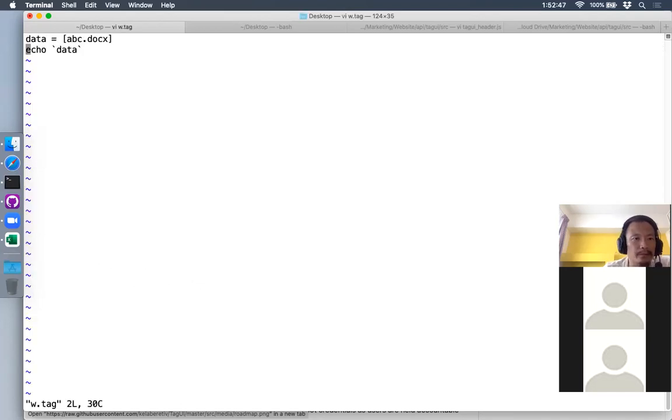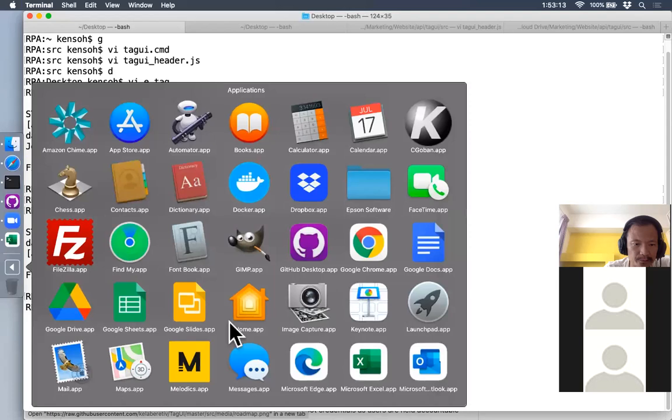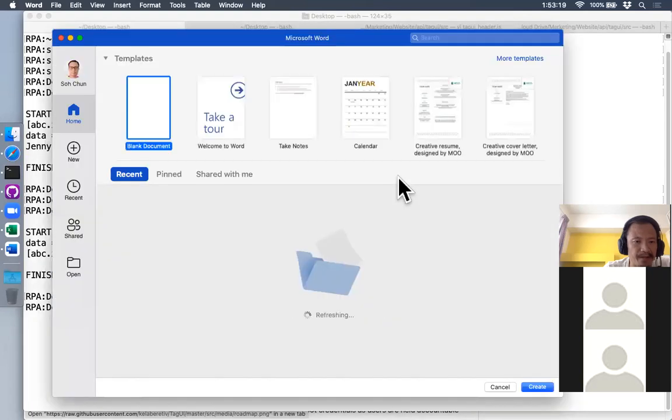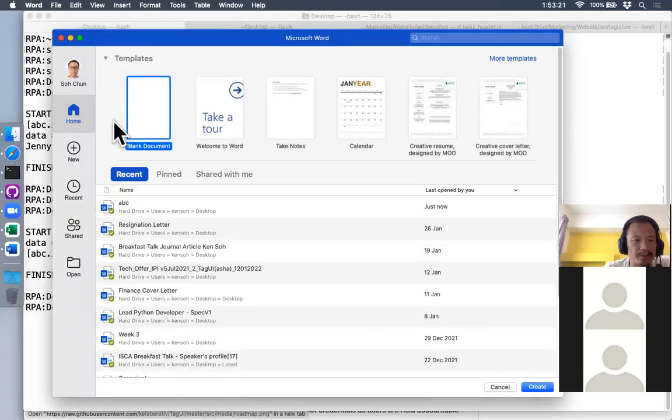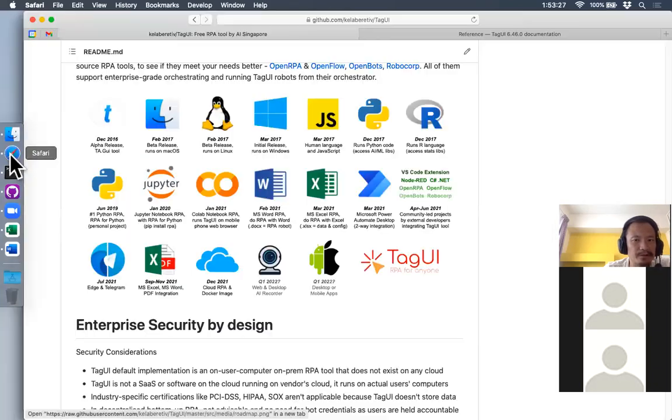Oh, okay. abc.docx, then echo data. That looks strange. Why is it showing this data? Oh, okay, I know why. It seems my Word didn't open fast enough, so it wasn't even in the foreground. The goal was to open it, copy the document value, and then paste it. Okay, let's try again.